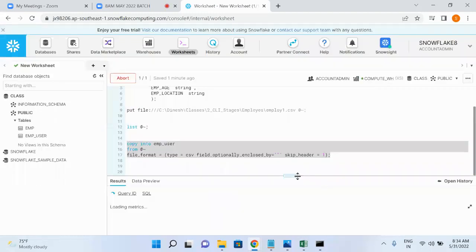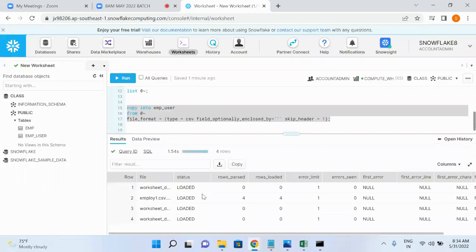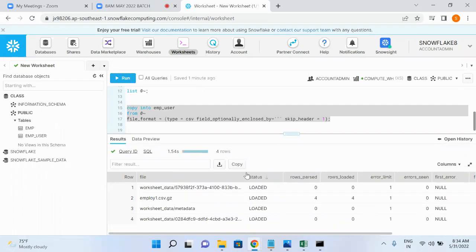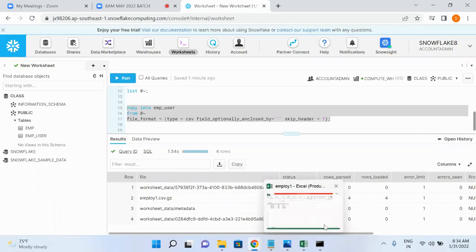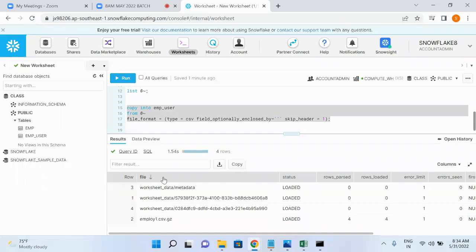Now let's run this one. Just observe this. What happened? Worksheets you can ignore. This is related to the worksheet, not a file, so we don't have any files here. That's why, if you observe, all are 0 here. Now observe the file employee1.csv. This is the file. Observe the rows parsed and rows loaded. You can see that it is 4.